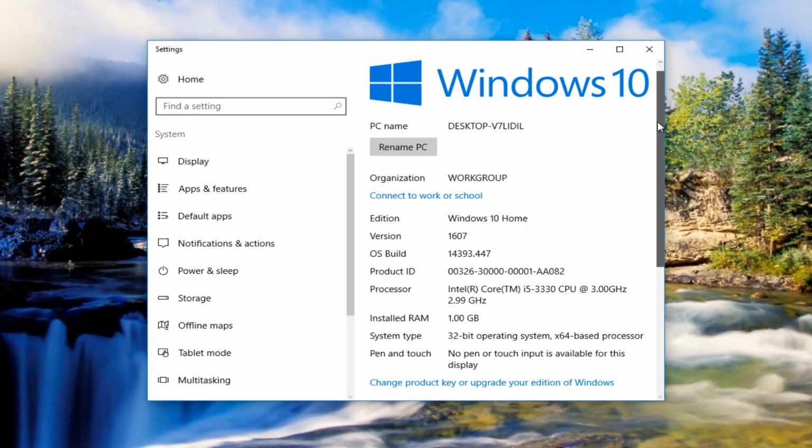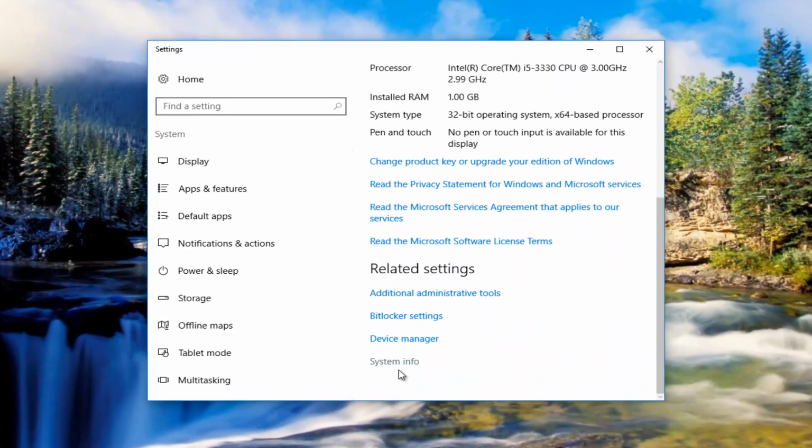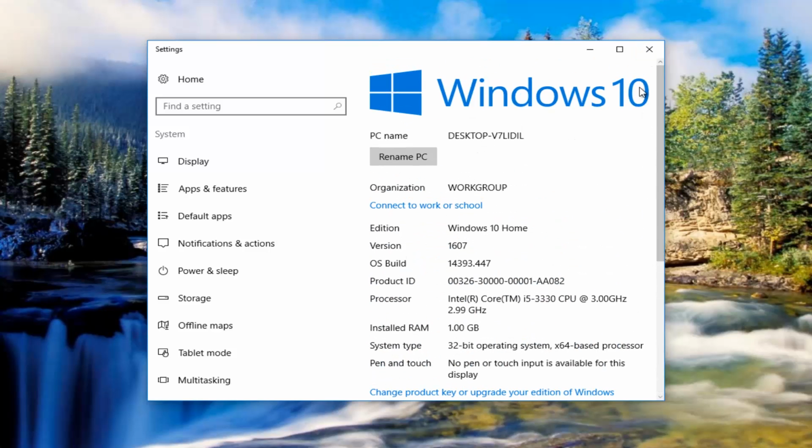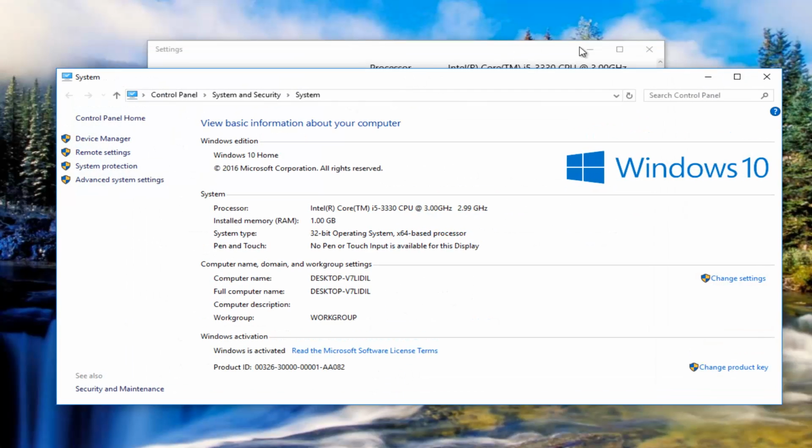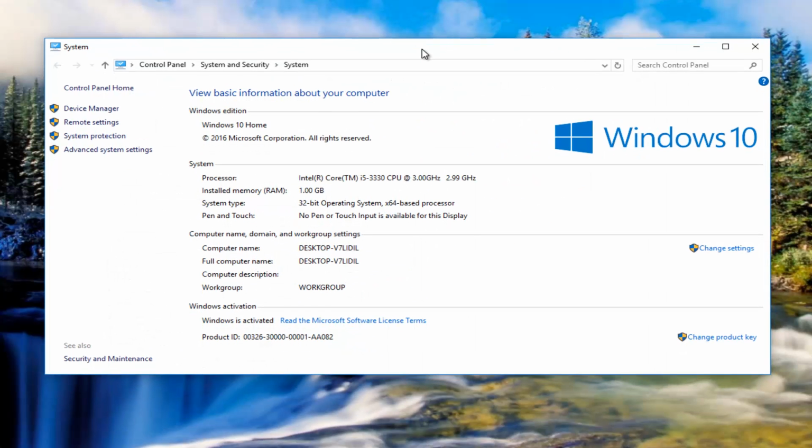Then you want to scroll down to the bottom of this window until you get to something that says System Info underneath Related Settings. So again, you want to use the scroller and scroll down until you get to System Info. And you want to left click on it. I'm going to minimize that out of the other window for the moment. So now underneath the system window, we're going to left click on where it says Advanced System Settings on the left side.